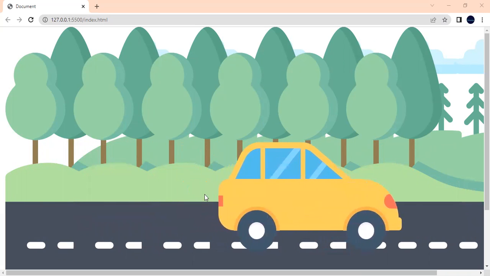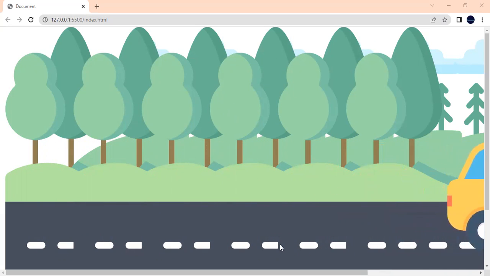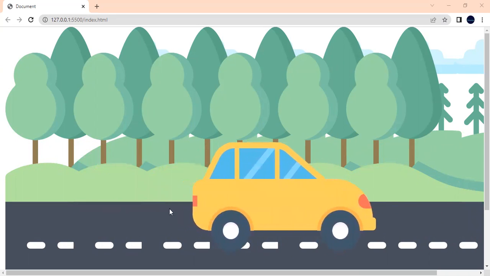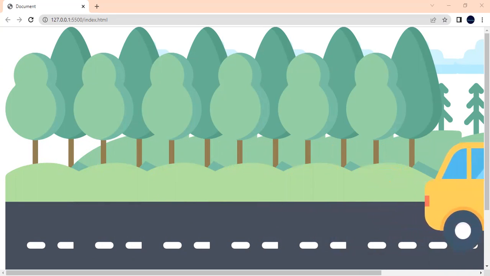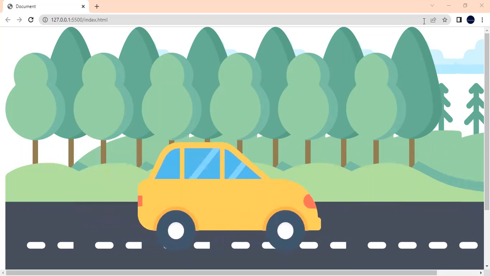a car traveling on the road, and beside that there is a tree, there is also a road, and we'll see how to make this car move, right? So let's get started.